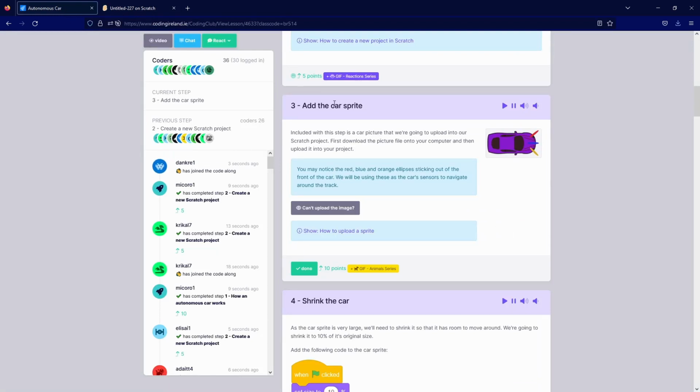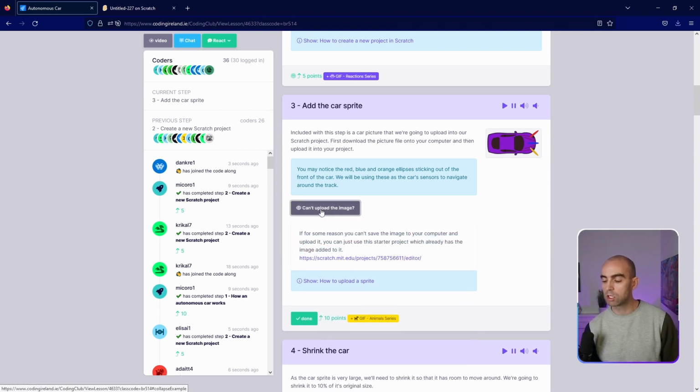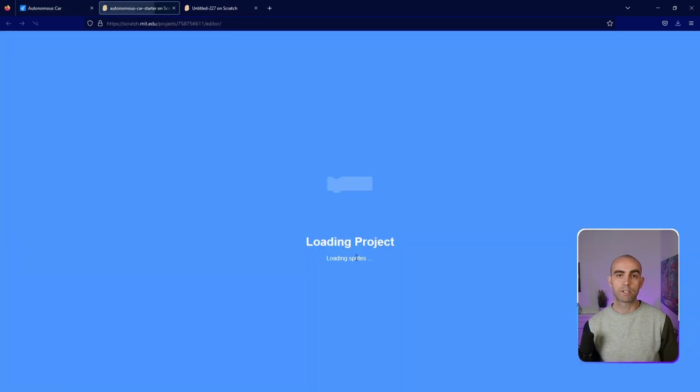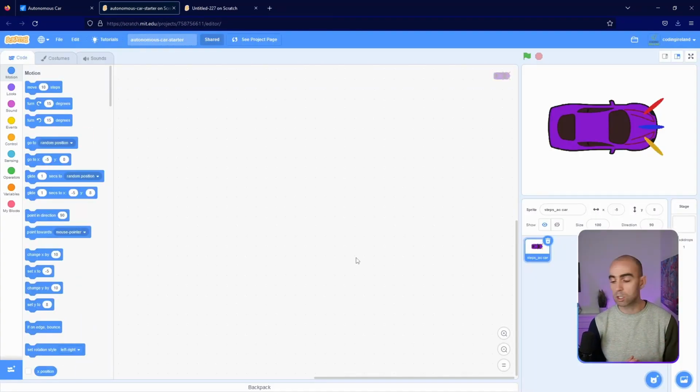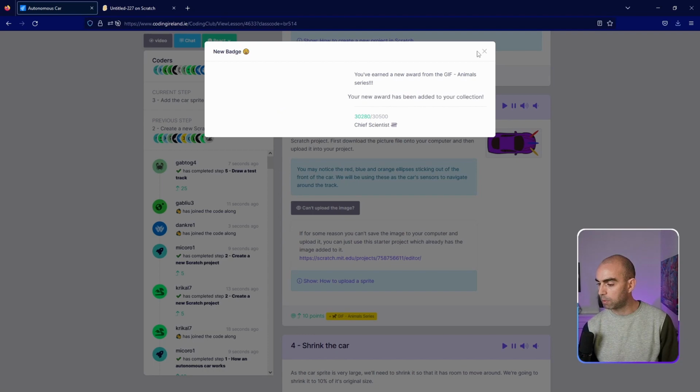If you can't, for whatever reason, if you can't upload the image, so save it onto your computer and upload it into Scratch, you can click on the grey can't upload the image button, and then click on the link, and that's going to open up a starter project that already has the car sprite added. So again, if for any reason you can't download the image onto your computer and upload it into Scratch, just click on that grey button and then click on the link, and that will open up the starter project, and you can just go ahead and use that project.